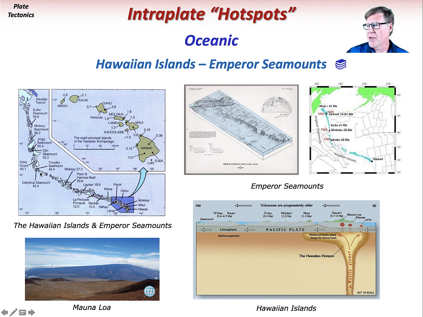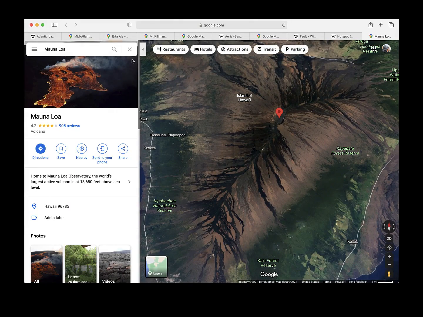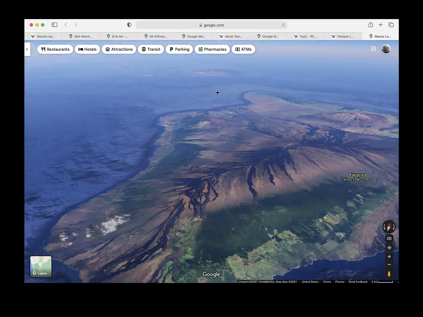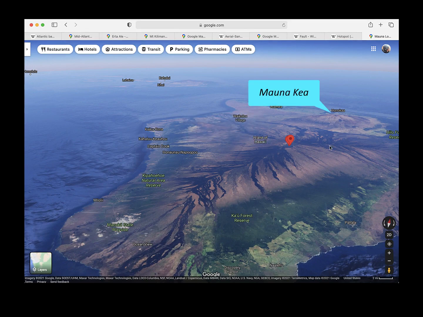These are all different maps of the Hawaiian Island Emperor Seamount chain with dates on the different seamounts and volcanic islands. Here's Mauna Loa. This is the view from Mauna Kea. Mauna Loa is the biggest single mountain on Earth. It's about 30,000 feet or so from its base at the seafloor to its summit. It's a big shield volcano. And it is active, and when you look at pictures of Hawaii, it is the most prominent of the volcanic mountains. Down there, here's Mauna Loa. Mauna Kea is the next higher one over here to the north.